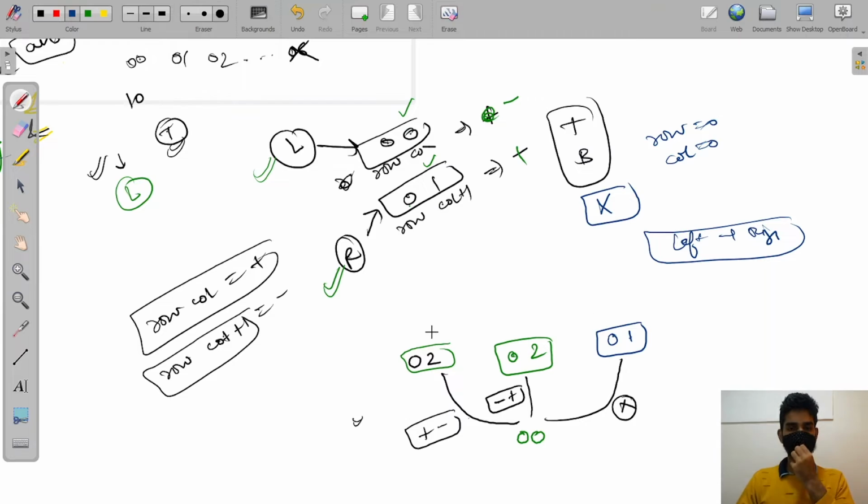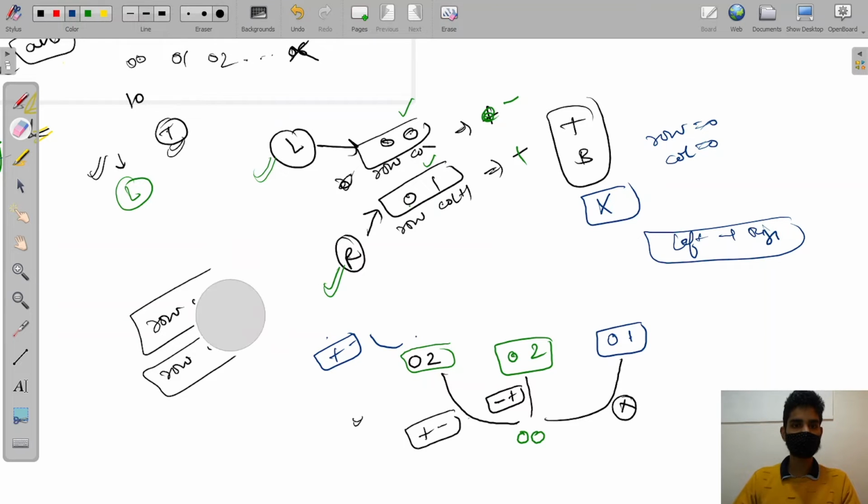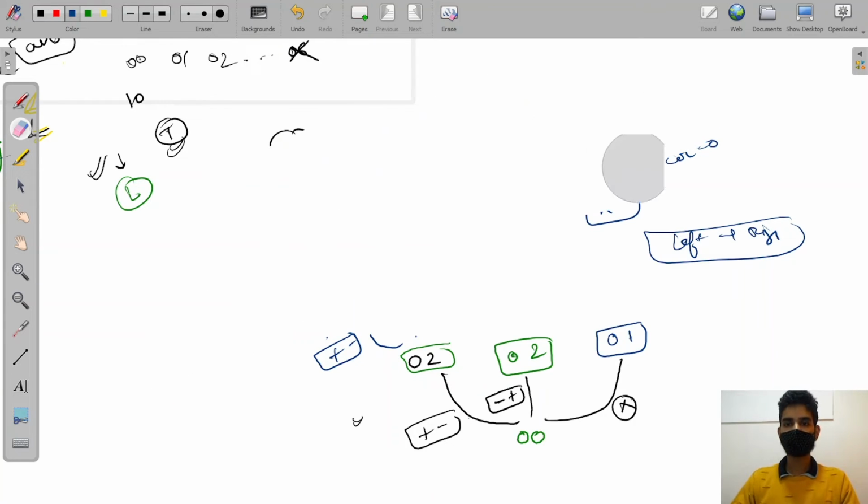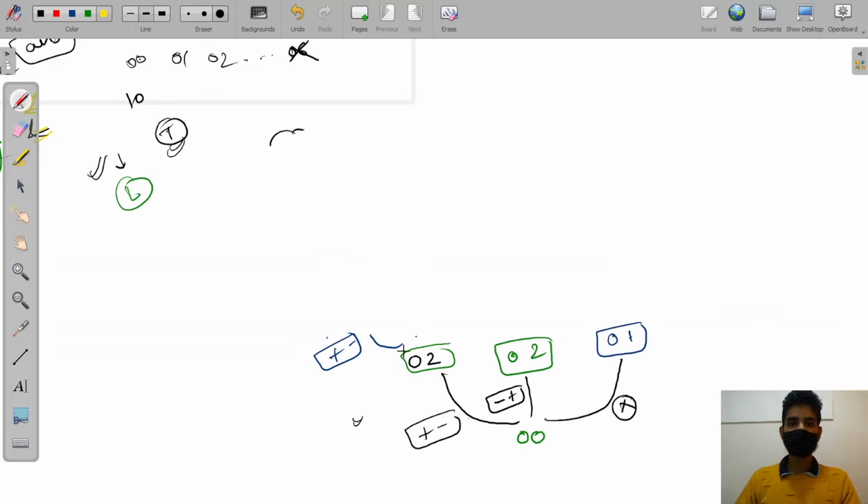Understood? Now, for 0 2 also, I am having three choices. I can put plus minus. Okay, let me remove this. I need some space. Okay, let's move this. I can put plus minus, and after that the call will be for 0 4. I can put minus plus, and the call will be for 0 4. And I can put nothing. I decided that I will not put anything, so the call will be for 0 3.